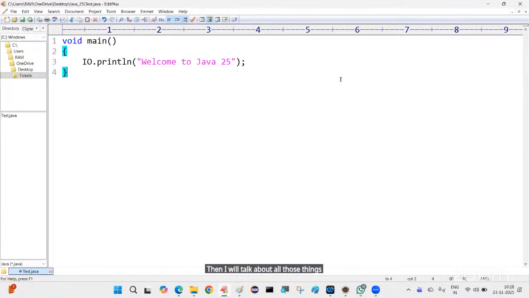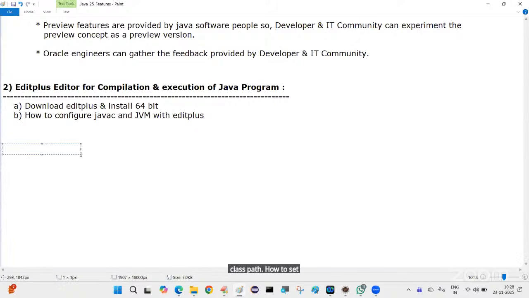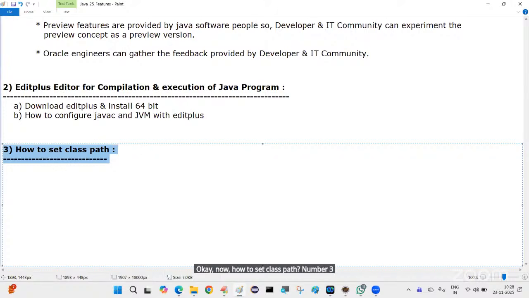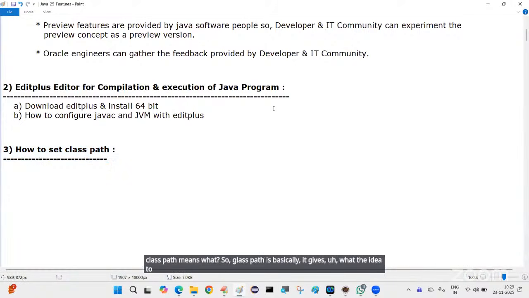Look, the third point is how to set class path. Class path actually means what? Class path is basically what gives the idea to the JVM to search the classes and other resources.